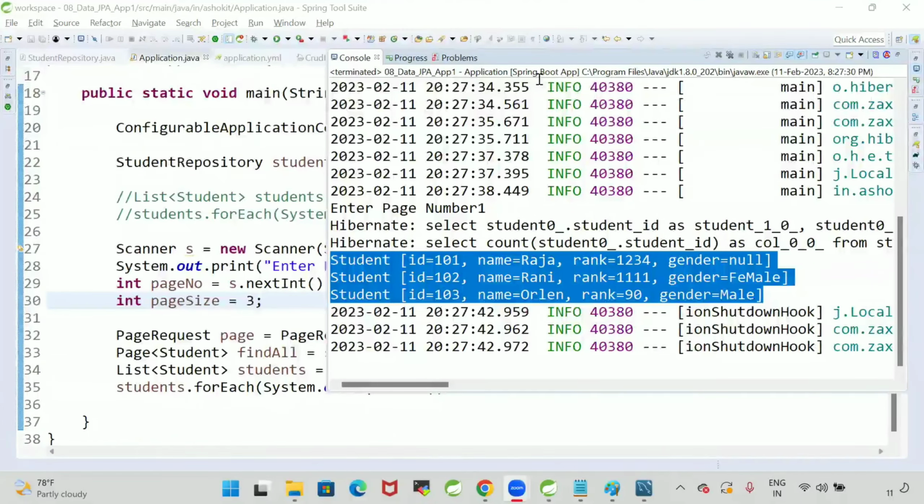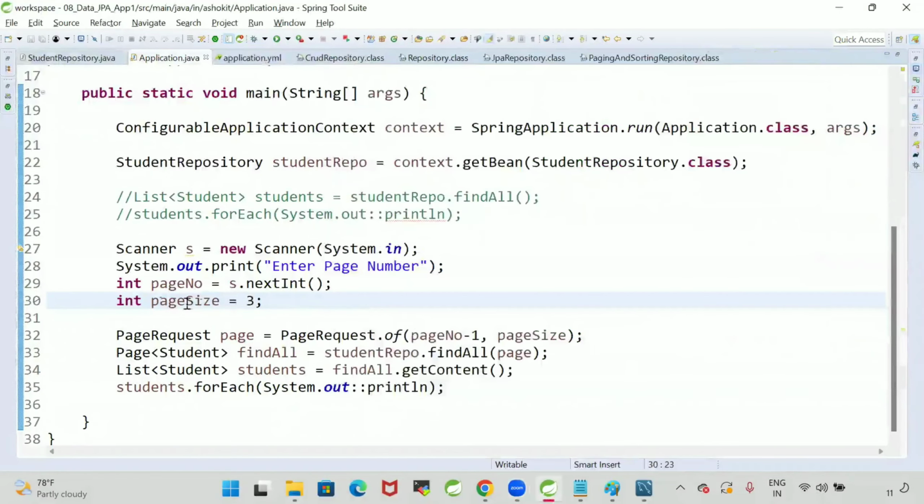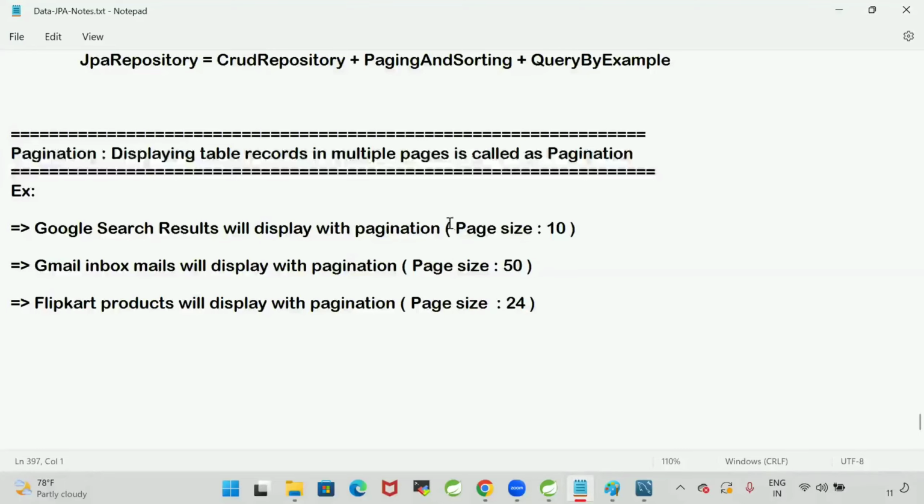Are you guys getting my point? Suppose tomorrow when we are developing a web application, I want to display 10 records for each page. So in this logic, which one is going to change? Page size will change. According to our project requirement, we will set the page size. Google is using page size as 10. Gmail is using page size as 50. Flipkart is using page size as 24.